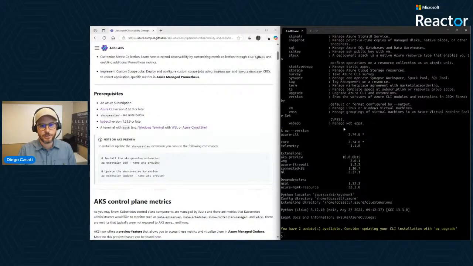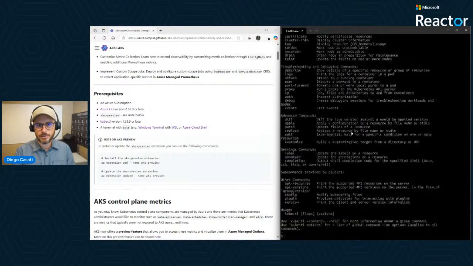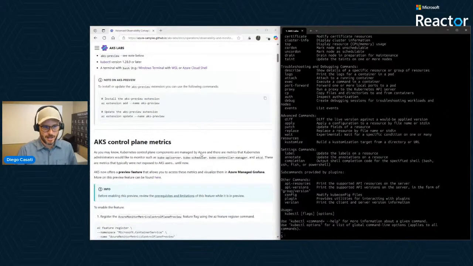You do need kubectl. So I have kubectl installed here as well. And then, of course, you need a terminal to run this. Again, either Cloud Shell or a terminal here on Windows or a terminal on Mac or, I don't know, Xterm if you're doing this in Linux.